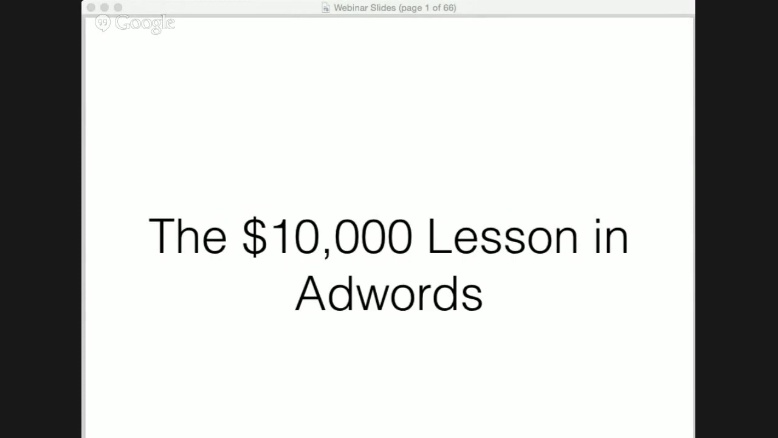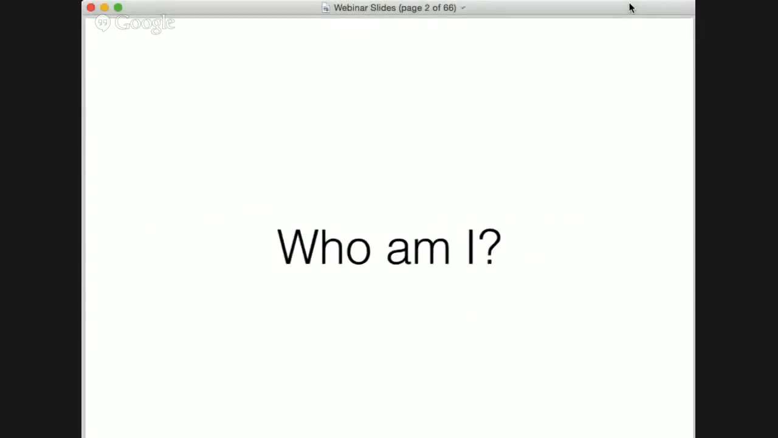there was a time where I didn't know a lot about AdWords, and that was a problem. And that's where this $10,000 lesson came in. Somewhat hyperbolized, but also somewhat not, because it's very easy to spend a lot of money on AdWords. And so today, we're going to talk about the things you could do to not spend money on AdWords and not make the same mistakes I made.